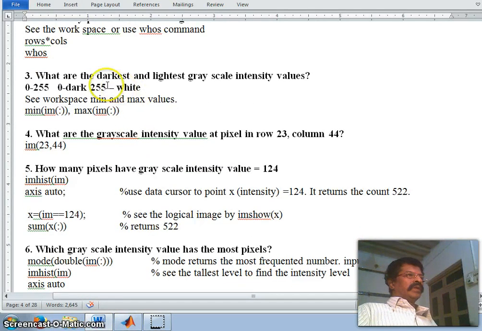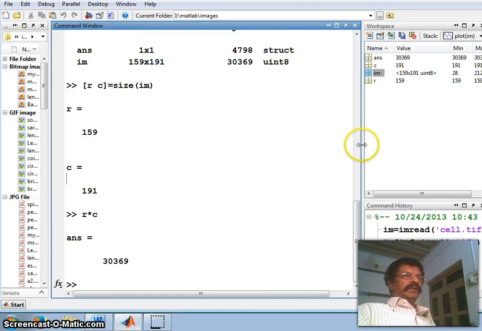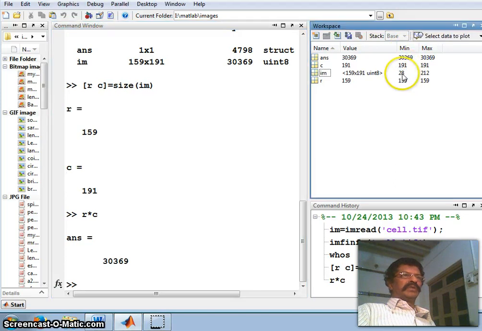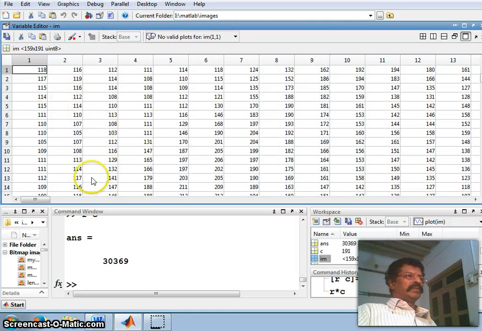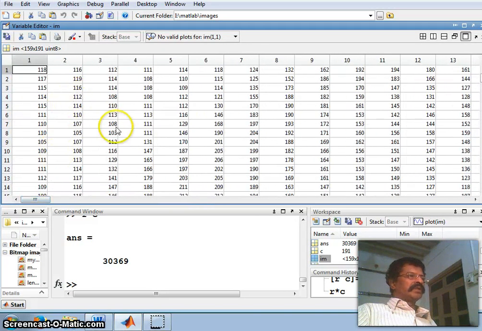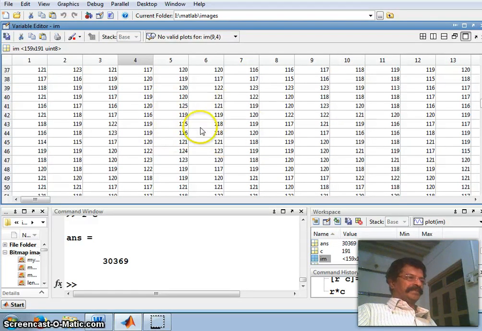Right, next question. What are the darkest and lightest gray level values? The lightest value and darkest value are nothing but the maximum value and minimum value. So the minimum value is 28, the maximum value is 212. Here itself you can find this out. These values represent values from 0 to 255. So 0 means black and 255 means white. The in-between values are the different gray levels.